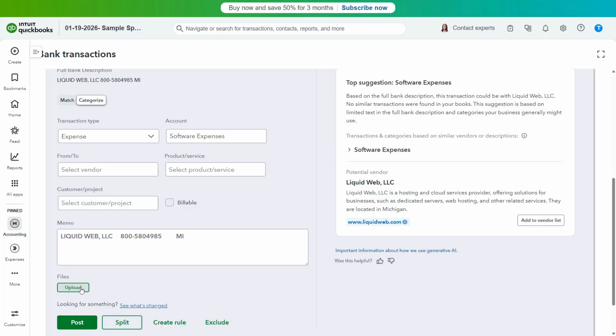Also, note the Upload button under the file's label above this area which you can click to add an attachment to the transaction, and the Create Rule button, which you can click to create a rule using the transaction's criteria if needed in the Create Rule pane that then opens at the right side of the window. We'll examine creating rules in the next lesson.